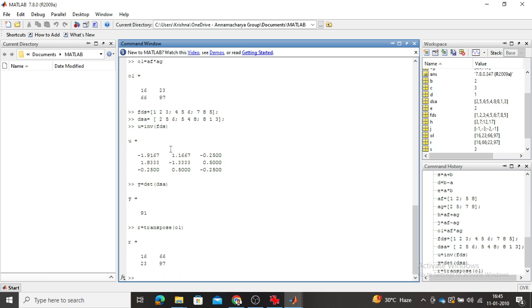In a similar manner you can do the operations: addition, subtraction, multiplication, division, determinant, inverse, transpose. All this I have shown you now. Am I right? So next, I will explain some commands.